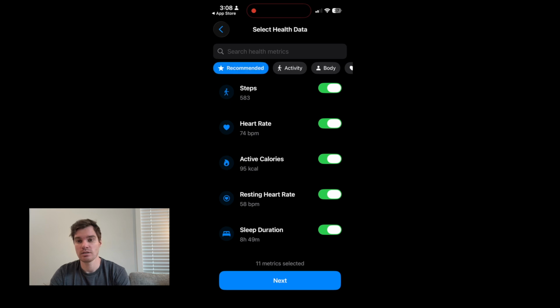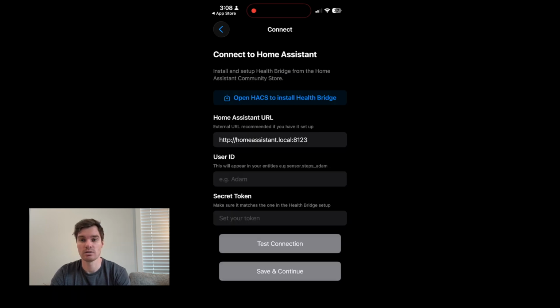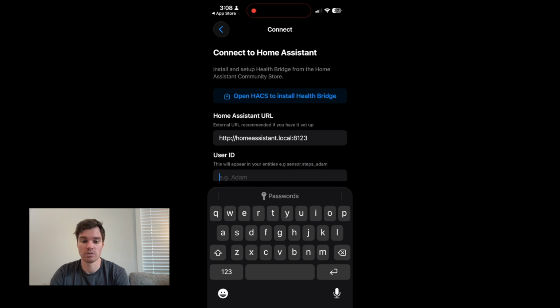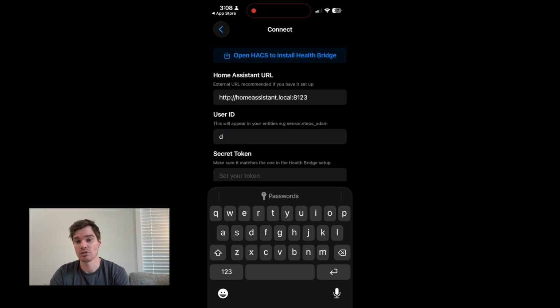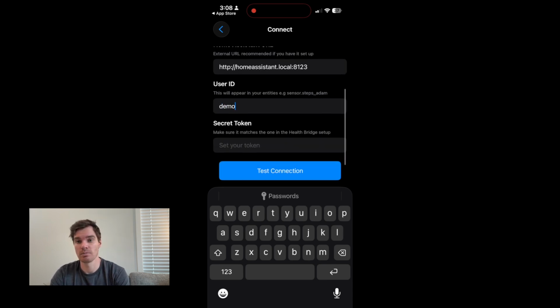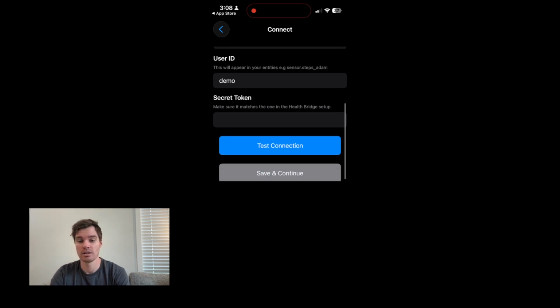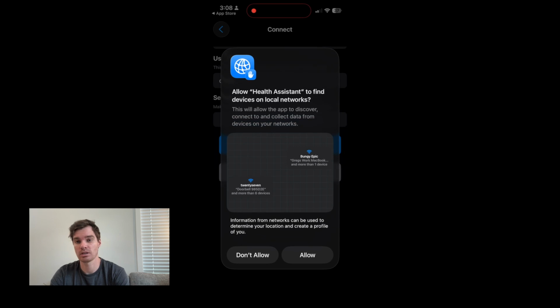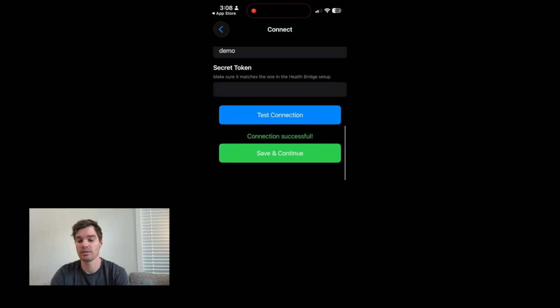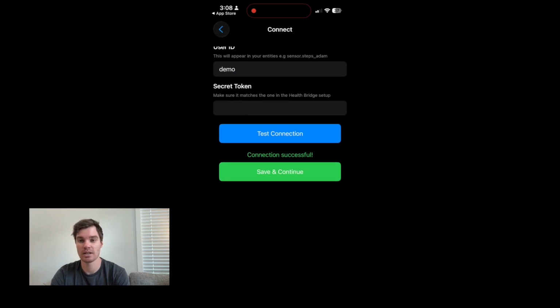In this location, if you have an external URL for your Home Assistant, this is where you will enter it. Below, you just enter your name, as well as the secret token we created earlier. For this example, I'm going to just use demo, and the token we made earlier was token. At this point, you can test the connection. It may prompt you to accept network permissions, and if it is successful, you can save and continue.